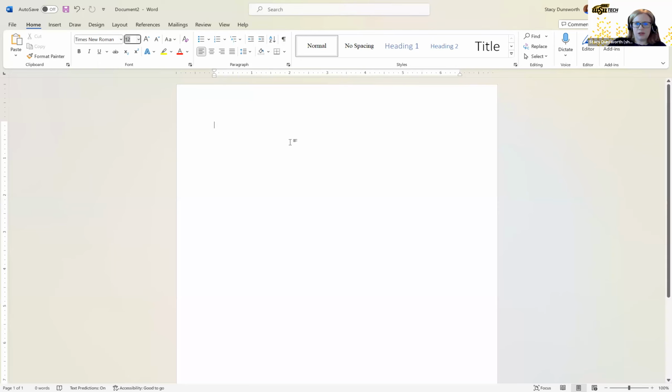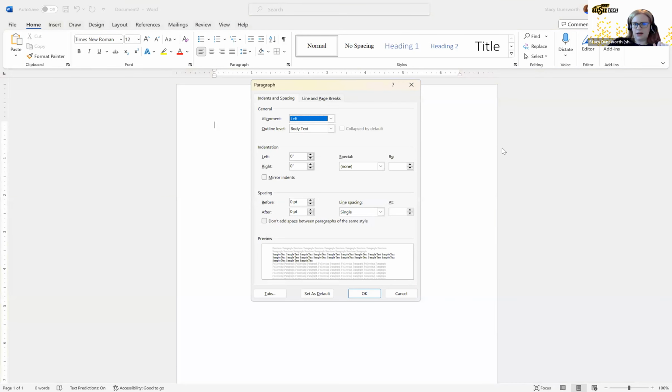We also need to do our spacing now. Come right here to the Paragraph section and click on this little box in the bottom right-hand corner. It's going to bring up these options. First, we're going to look at the spacing, Before and After. Both of these need to say 0 point, not Auto, not 8, but 0 point. Then we're going to change the line spacing to Double and say OK.